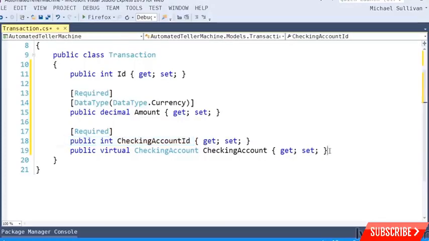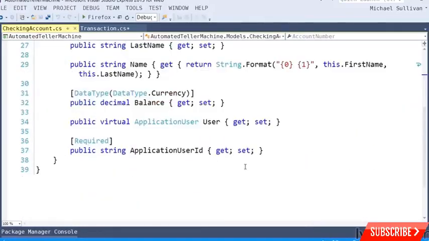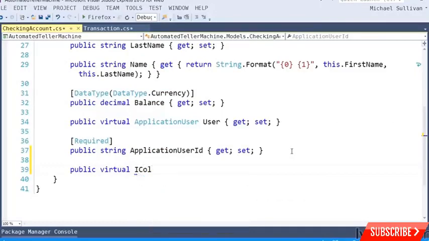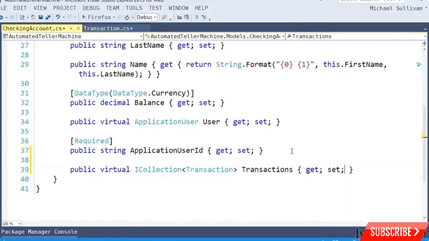By also adding this navigation property for the related checking account, Entity Framework will know to set this up as a foreign key. I should also add a navigation property called Transactions to CheckingAccount. Again, using the virtual keyword enables lazy loading, and it will be an ICollection of Transaction. We'll name it Transactions, and this will allow us to quickly access all the related transactions for a given checking account, doing a join on that foreign key behind the scenes.